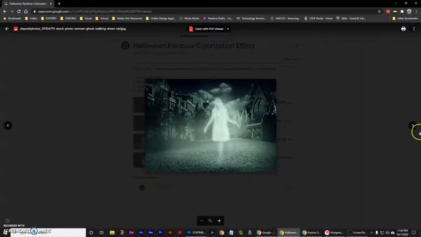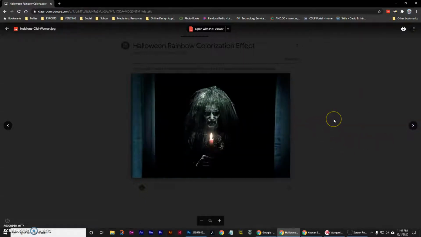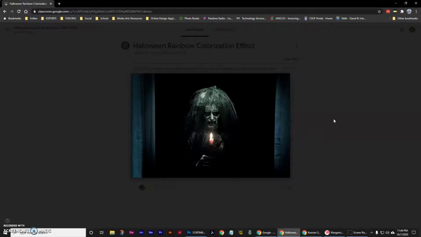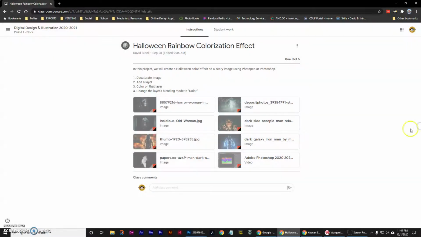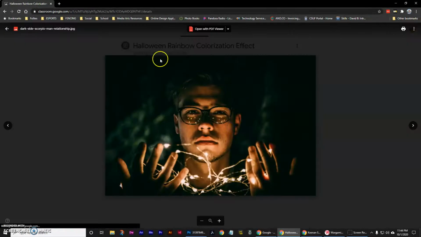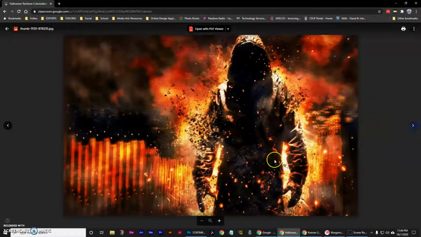If you want to use a different image, that's perfectly fine. Anything that you'd like to use, as long as it's not super bloody or inappropriate for school. Just look for something that's got a dark kind of background. It might be a little spooky. This isn't necessarily spooky, but it would work really well. I'm going to go with this picture right here.